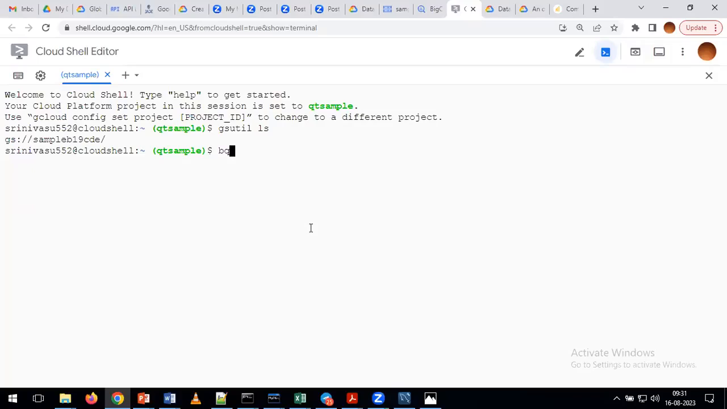If you want to perform any operations on GCS, Google Cloud Storage, we use gsutil. If you want to perform any kind of operations on BigQuery, then we need to give the command called bq. After that, just give ls: bq space ls.